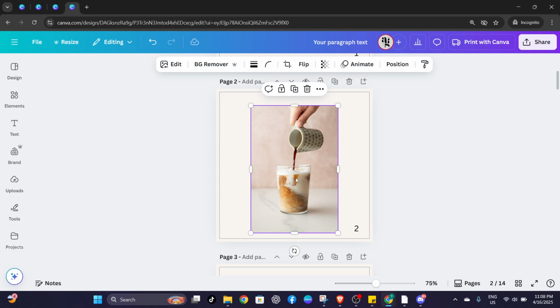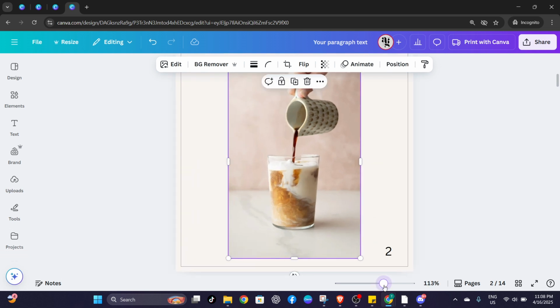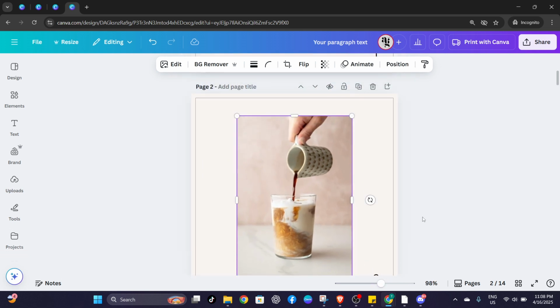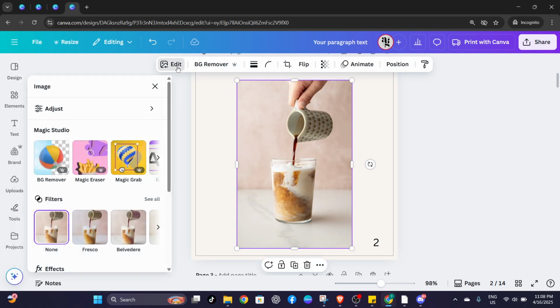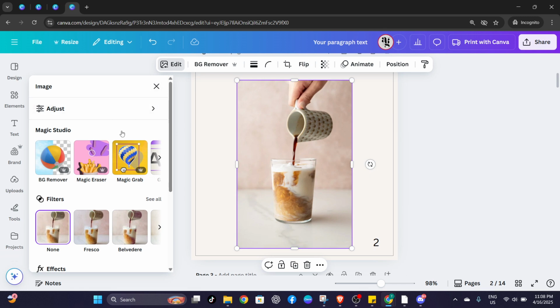With your image selected, you'll see a toolbar either above or below the image. Look for the option labeled Edit Image. Clicking this will open the image editing panel on the left side of your screen, unveiling various tools and options for you. Now we'll be focusing on the Filters section to apply our black and white effect. Click on See All within the Filters section.